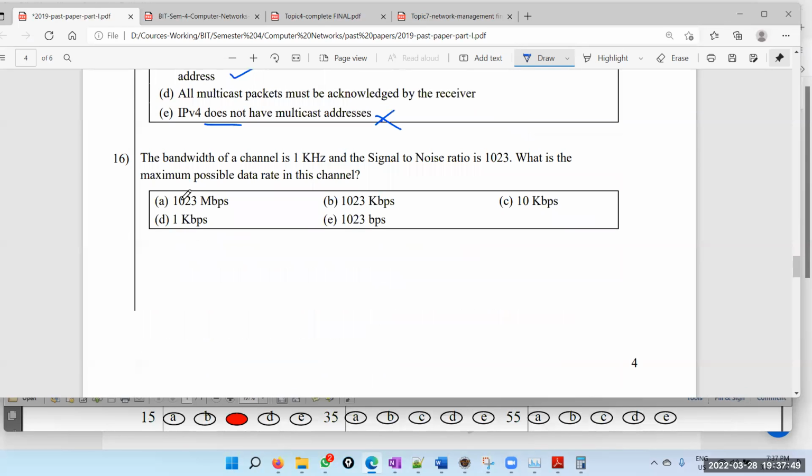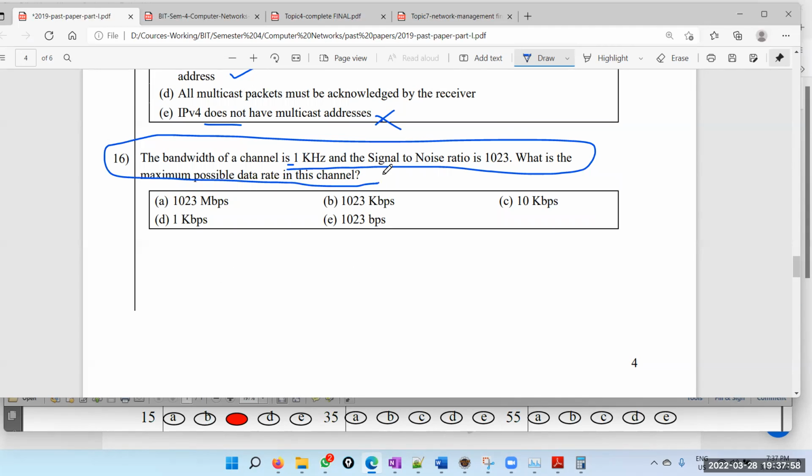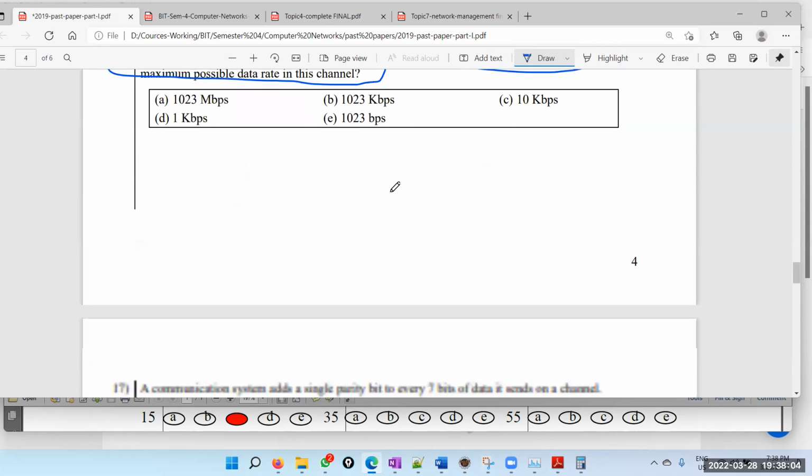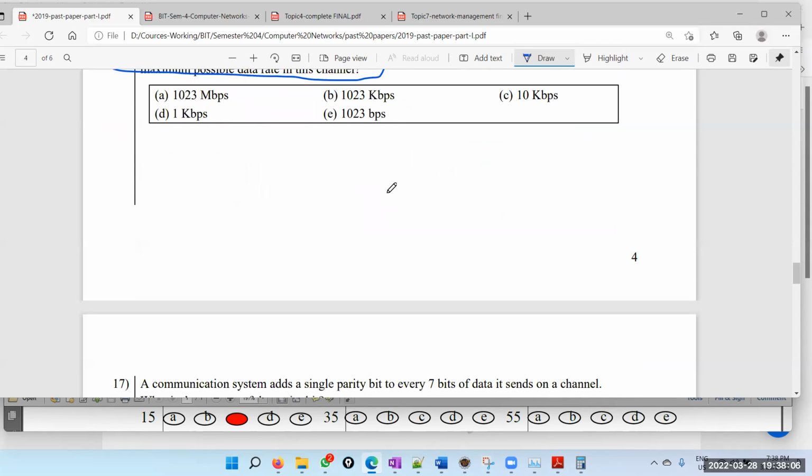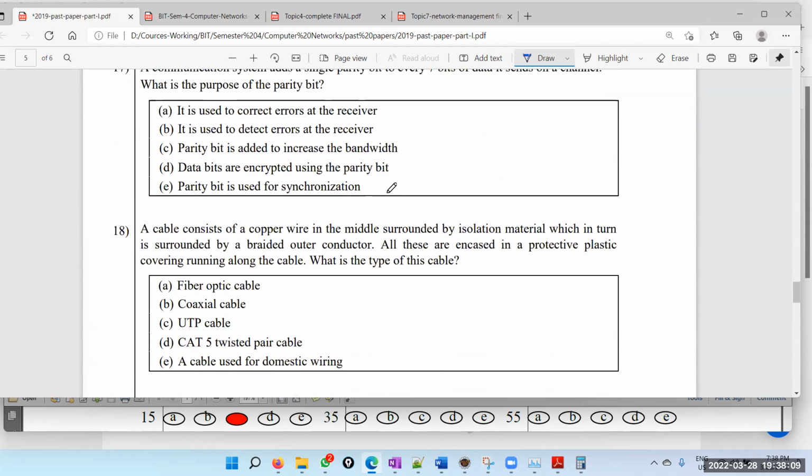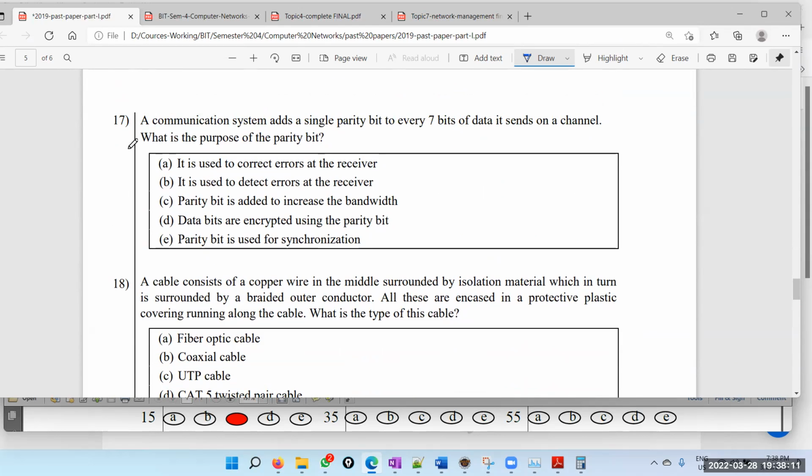16. The bandwidth of a channel is, right? So this you should be able to do it, right? This kind of a question we did for the 2020 also. Just you have to apply the Nyquist formula, right? Log 2 1 plus SNR formula. Okay. 17.